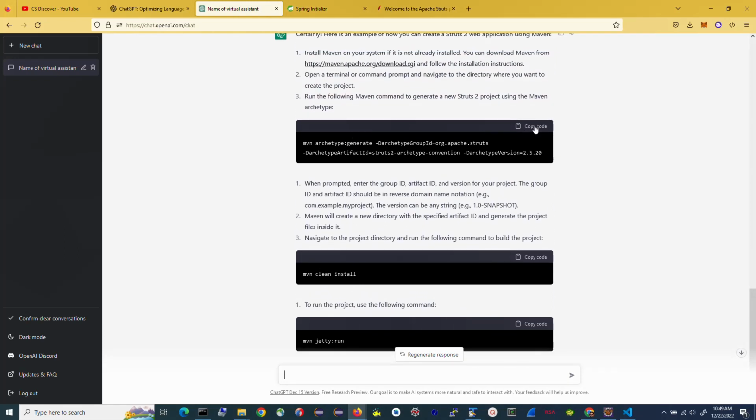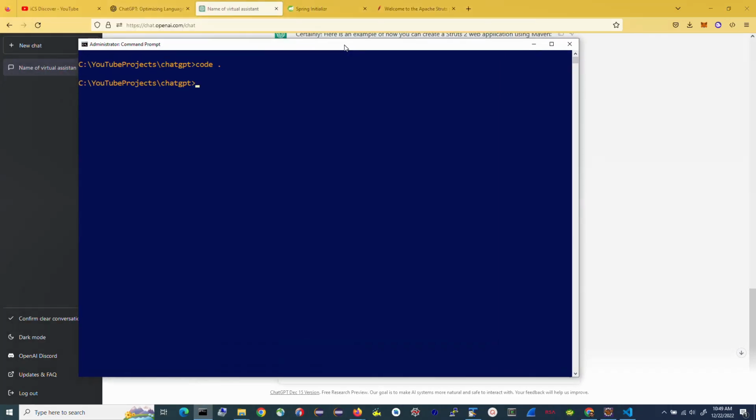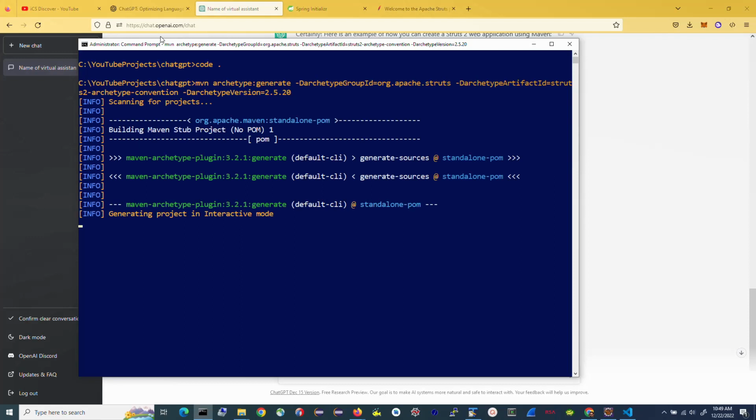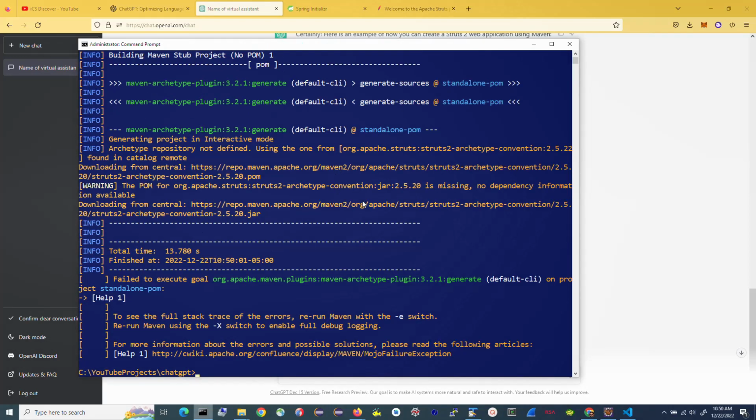So I'm going to go ahead and copy this first. And it says to open a command prompt. I'm going to go ahead and do it. And there it is. It says create this, and so on. And there you go. It is generating it, in interactive mode. Actually, you don't have to use interactive mode. You can say don't do it, just use -B and provide all this information.